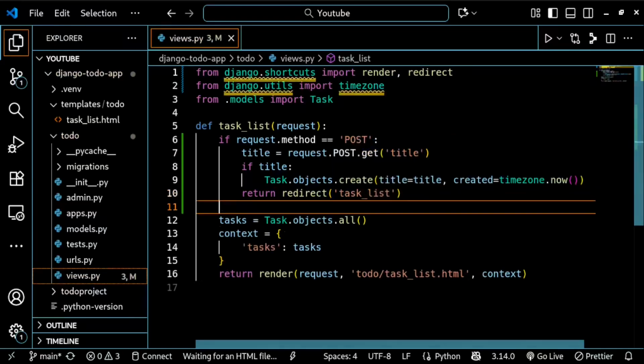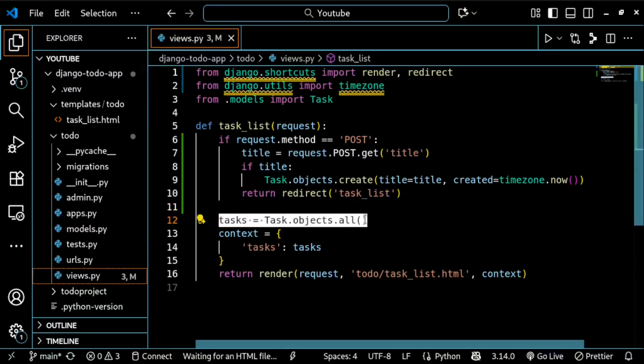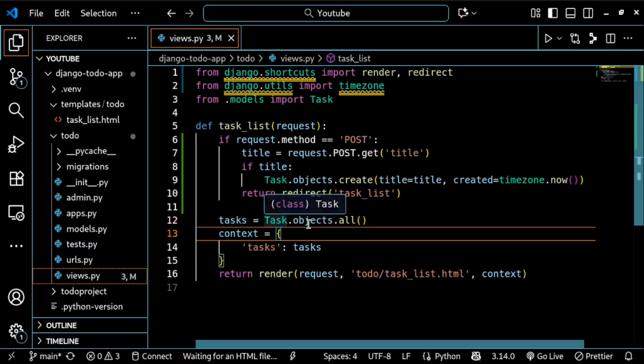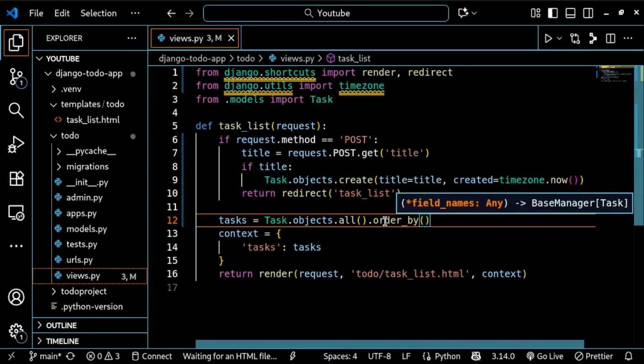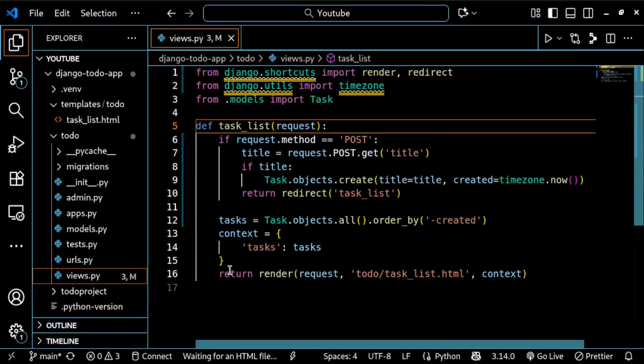Okay, and then from there, here we are handling the GET request to display all the tasks. So here let's add order by. We need to get the latest ones at the top, so we'll say order_by negative created. Okay, and then we have the context.